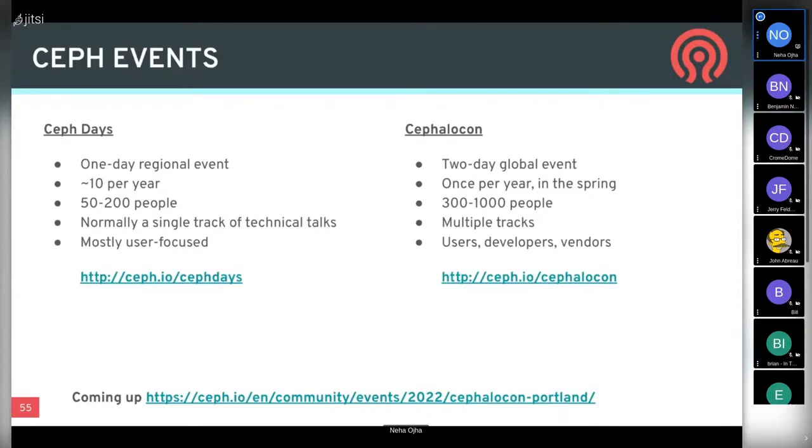We've had multiple. We've had one in Barcelona. We've had one in Beijing in China. So those have been fun. So we're looking forward to the one in North America now. So these are, as written down here, two-day events. So we have multiple tracks. We have user talks, developer talks, even vendor talks.